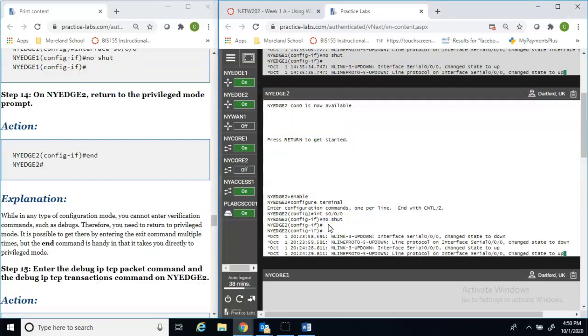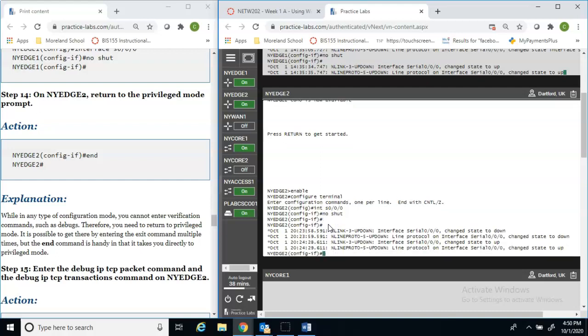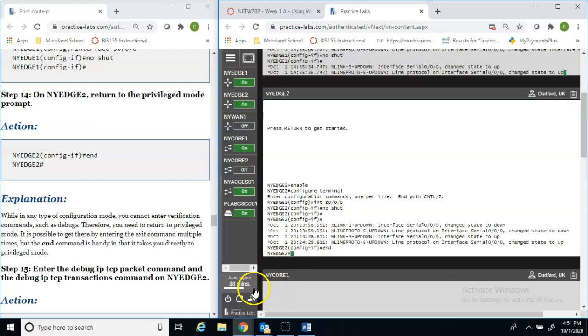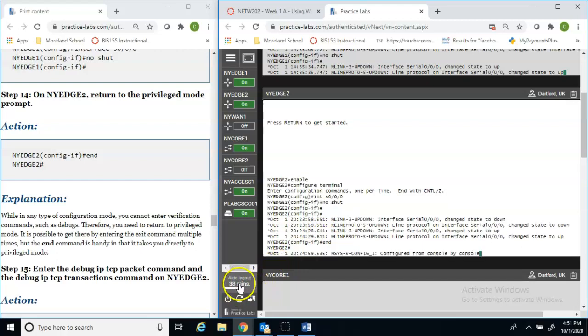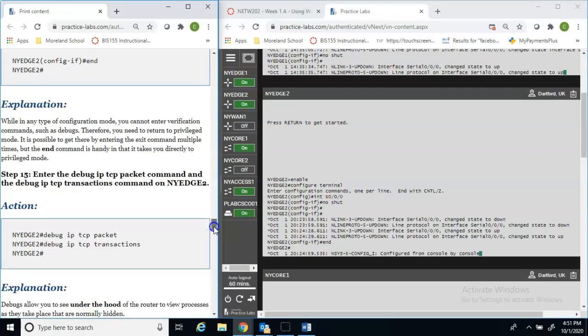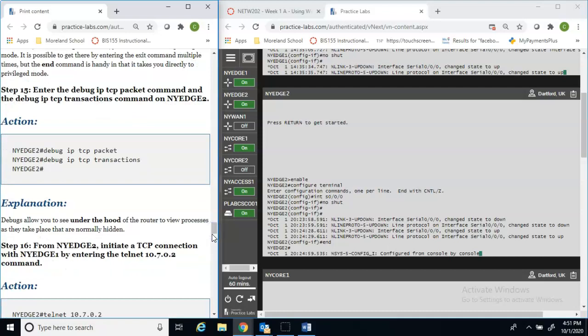And it wants me to come out of the privilege exec mode. So I'm going to type end. Make sure you watch your time here. It will auto log you out in this time. All you have to do is click it to refresh it. You have unlimited time to get it done. You just have to remember to keep clicking that button.